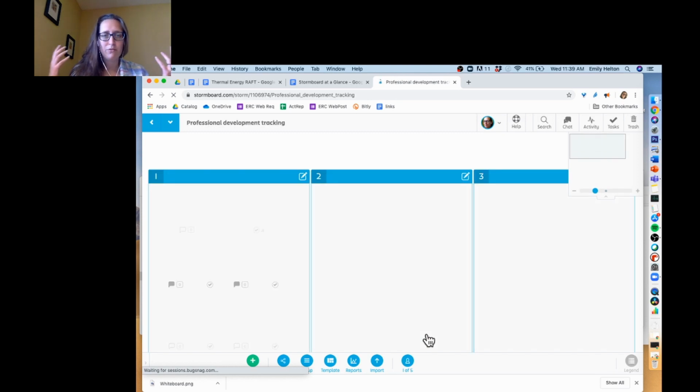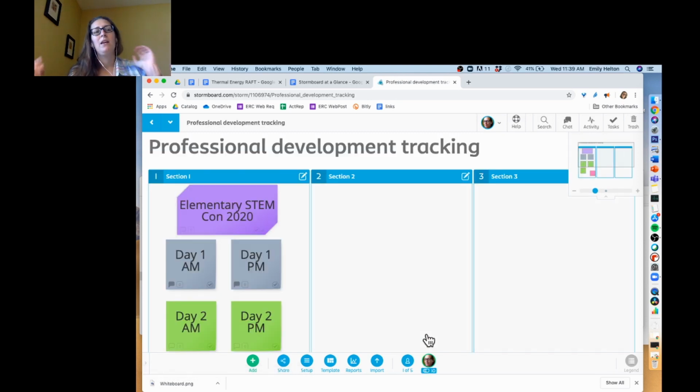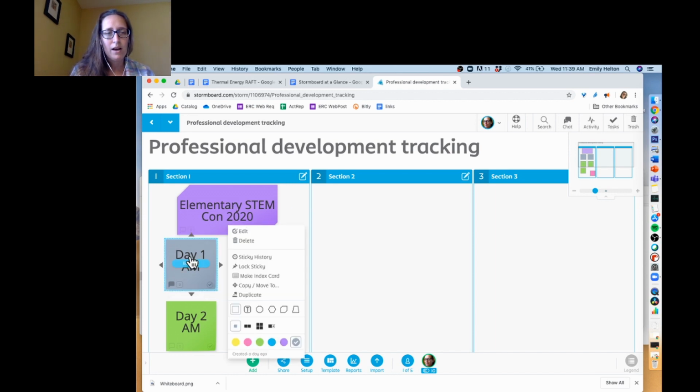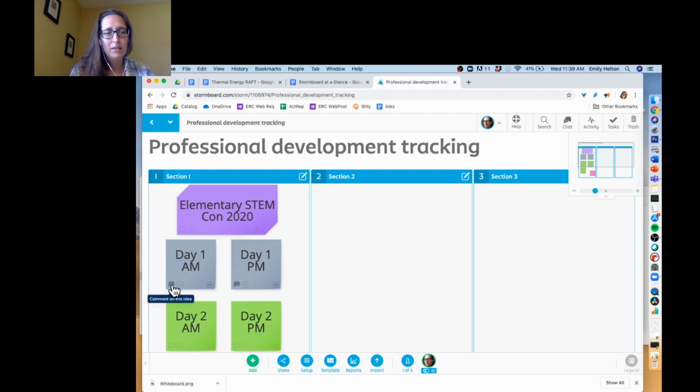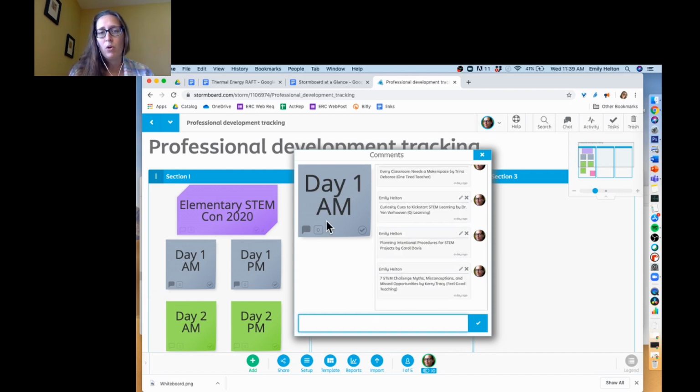This first one was just for me to track my professional development. And so each of these sections will be one of the professional development opportunities I'm looking at this summer. And so in here, if you click on the tab, you can see you can edit the colors. You can change what shape it is. You can change what kind of a note it is. And then down here in the corner, there's a comment. Comments are a good way to get in more information.